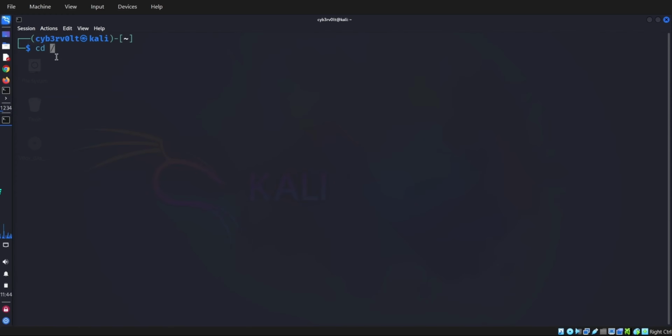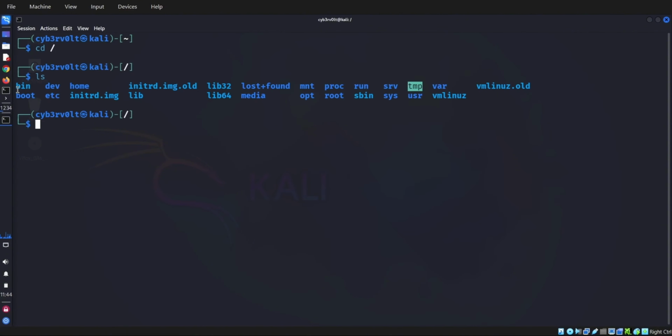Now we will explore the root directory. It contains everything like bin, dev, home, tmp, usr, var, mnt or mount, root.